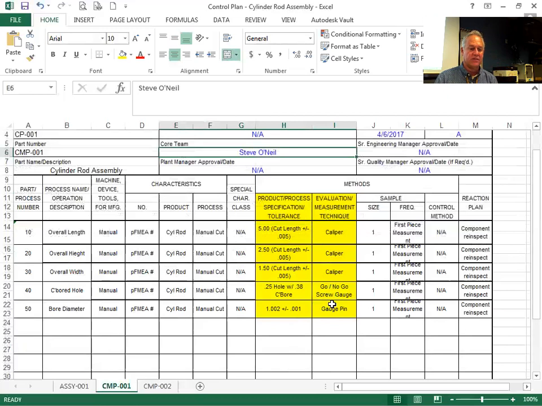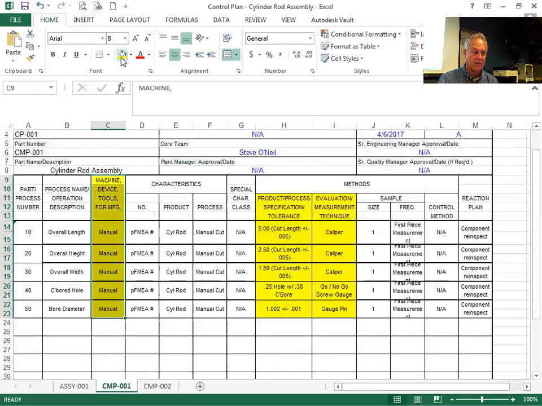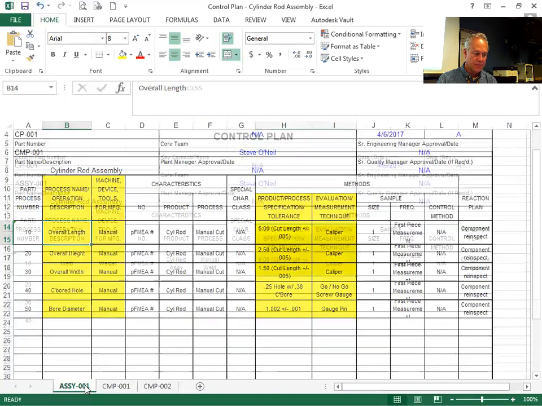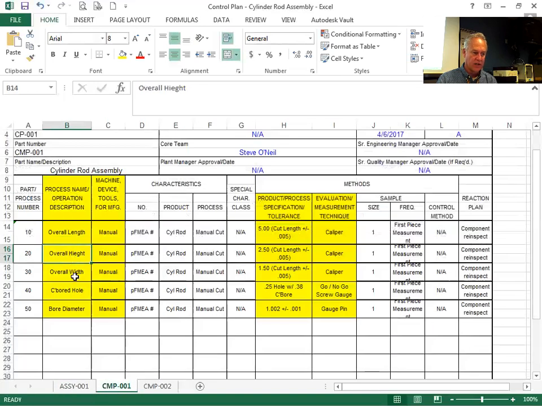And then I highlighted the fields that are negotiable. We know that we're going to always have a sample size of 1, and a reaction and control plan is a little beyond our scope, as well as our characteristics and special class characteristics. But we do know that we need to establish a machine device for manufacturing. These are all going to be manual performed inspections. We also know that every process order of operation has some type of feature established. In our case, with respect to the cylinder rod support, we have overall length, overall height with counterbore hole and bore diameter.